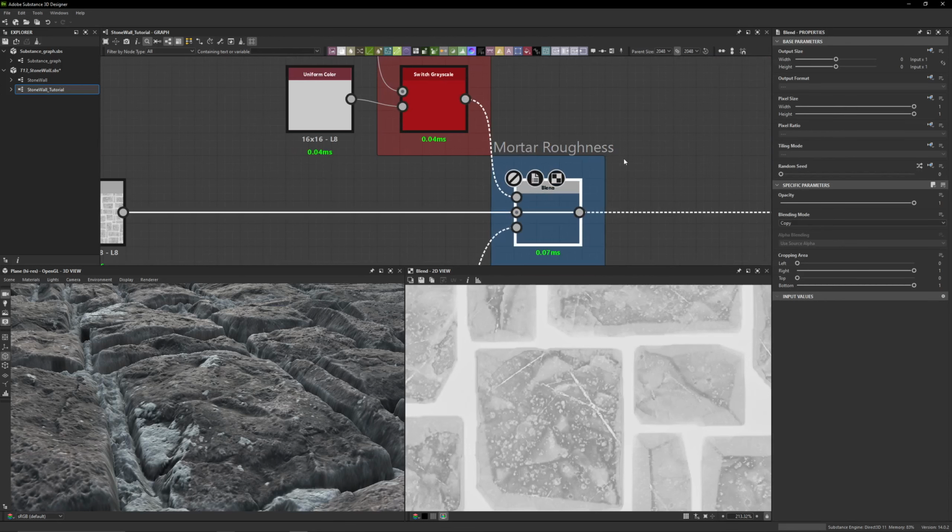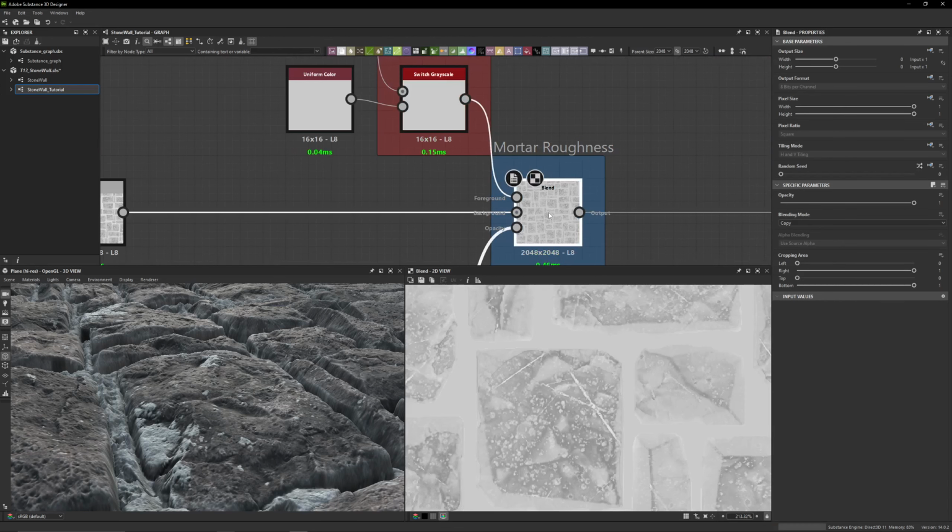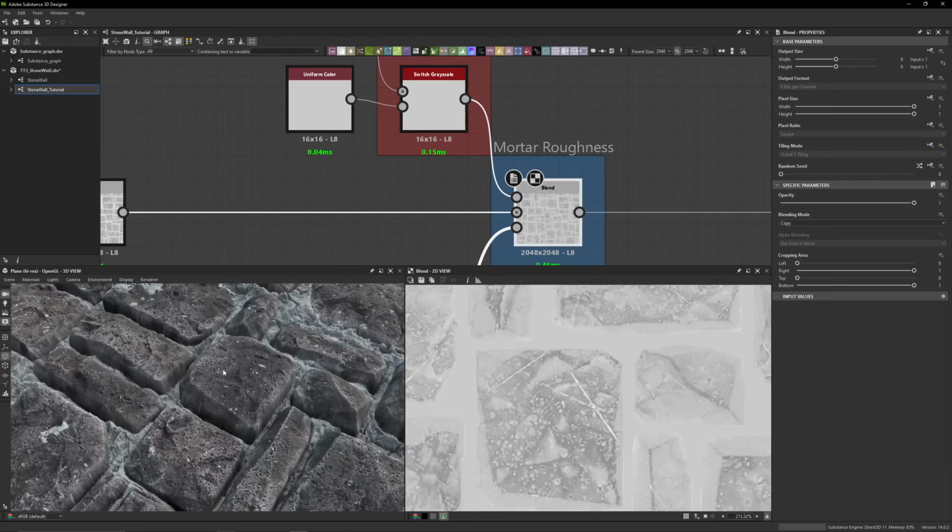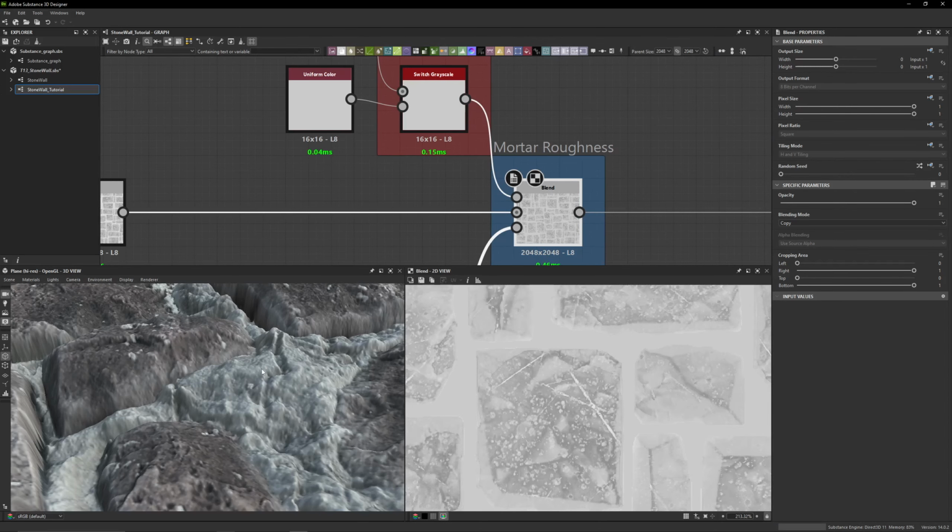Okay, so here's the mortar roughness. It's kind of hard to tell, isn't it? Here's a big chunk of it.